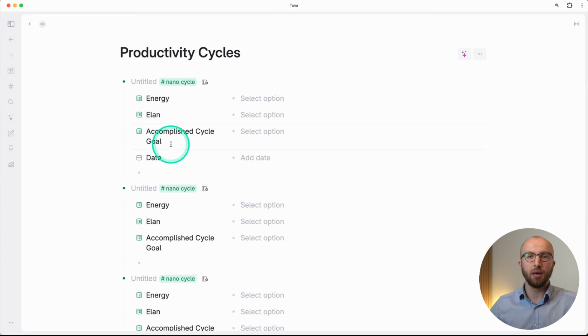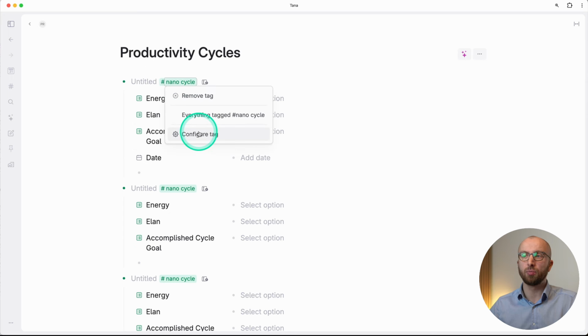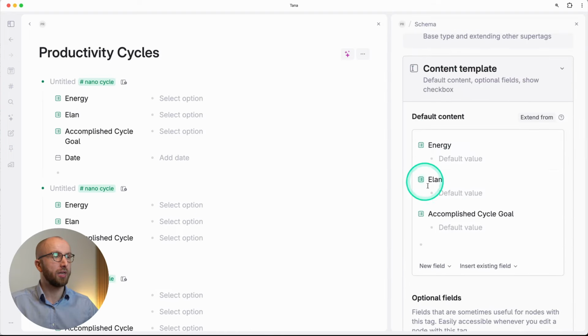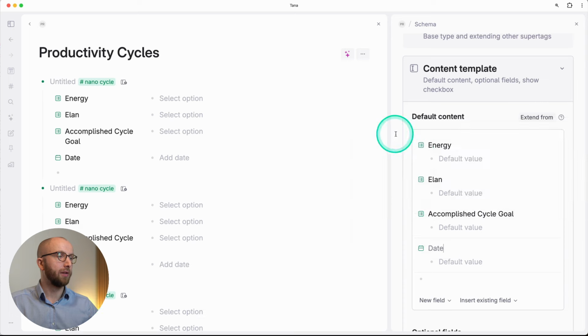And the other way to add content to a super tag that gets applied every time that you use the super tag is to right click the super tag and select configure tag, and then go here to the content template section. And you see here we have energy and elan and accomplished cycle goal, but we can add the date field here as well.